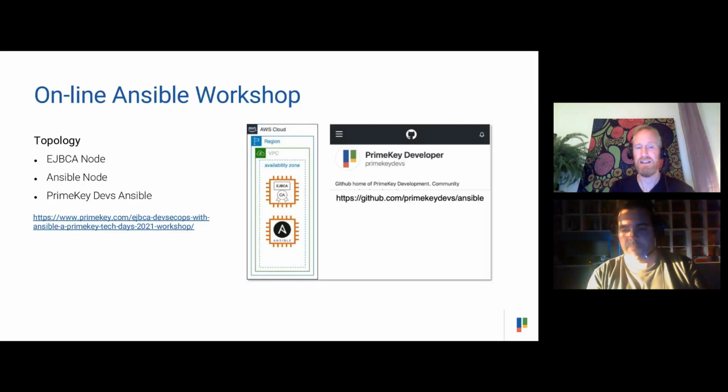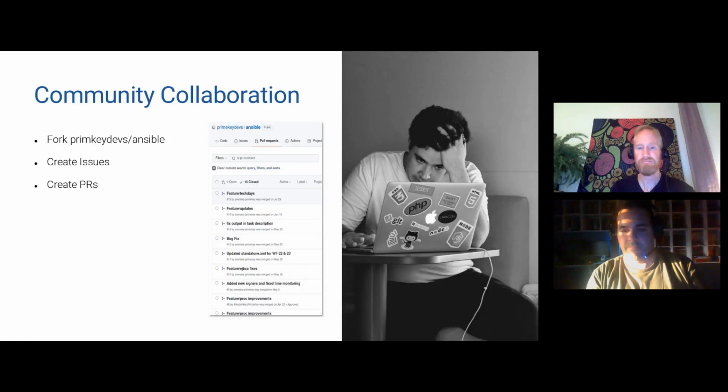It actually deploys a system like this in AWS, one EDBCA node, one Ansible node, and then you run the playbooks to set up and configure the CA for a demo organization. So the online workshop from Tech Days shows you how to play with and run this yourself. And it's completely open for community collaboration. You can fork it on GitHub. If you want, you can create issues or pull requests, or just take it and use the modules that you find usable.